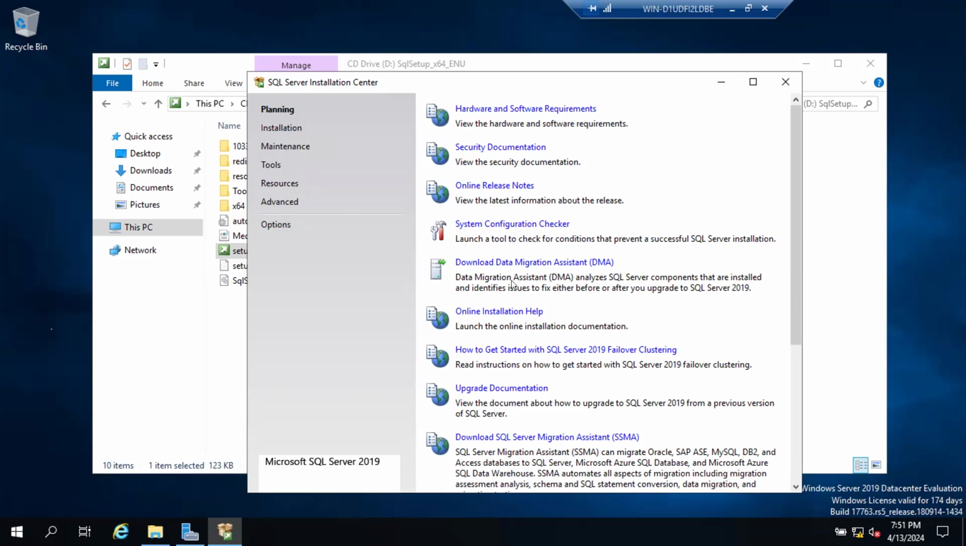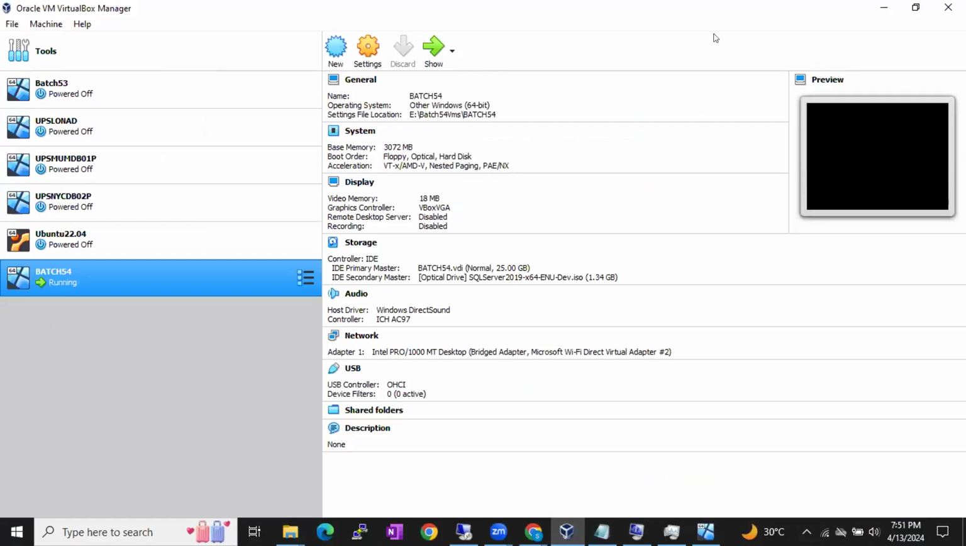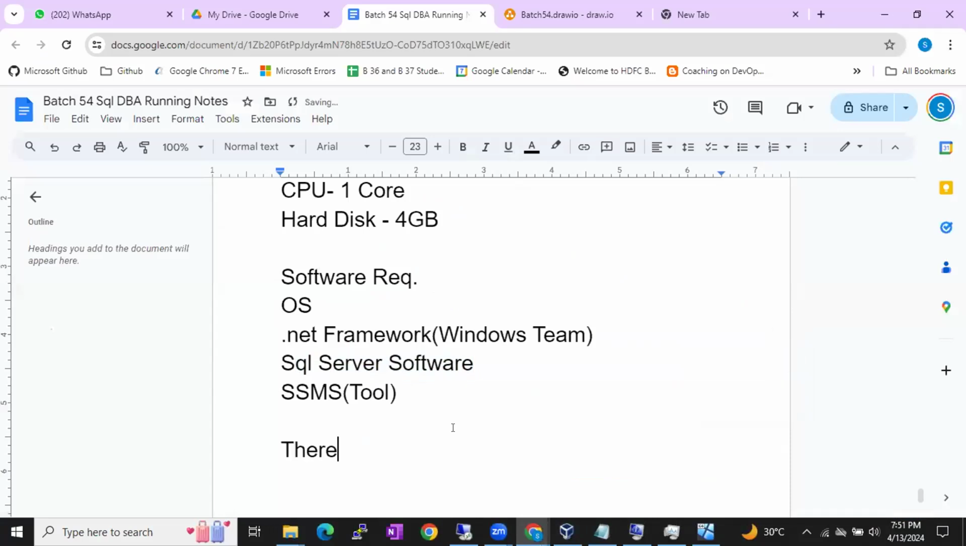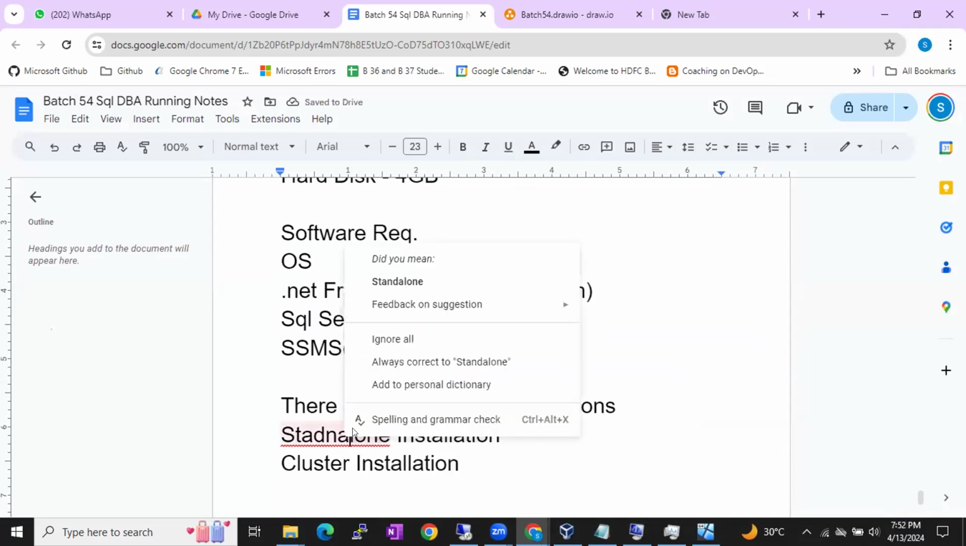Now you want to install the SQL Server, right? Go to the installation phase. Now you can see there are a lot of options. Let me explain, guys. There are two types of installations. Can anyone tell me? Standalone installation and a cluster installation.